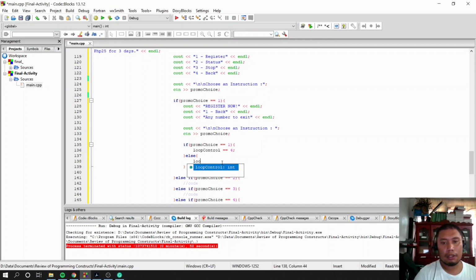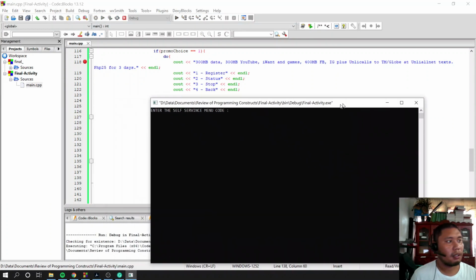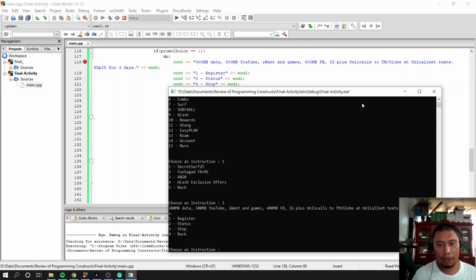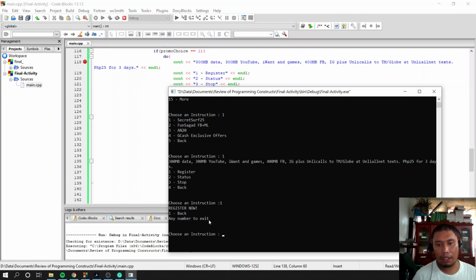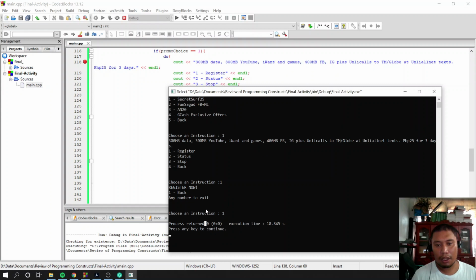Else, if the loop control is negative, it will terminate. Let us run the program to see. Asterisk 143, 1, 1. Okay, for the register we already finished in the back, so in the register, 1. Okay, when I enter 1, it stopped.